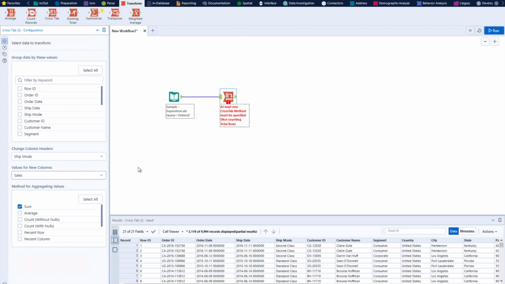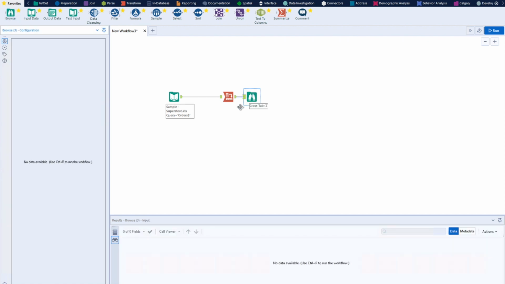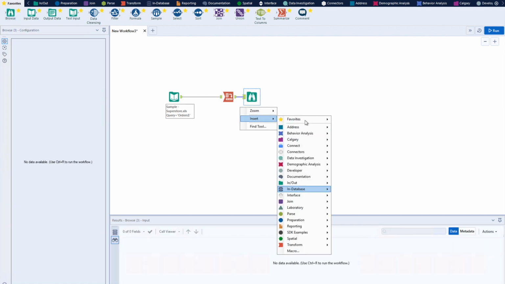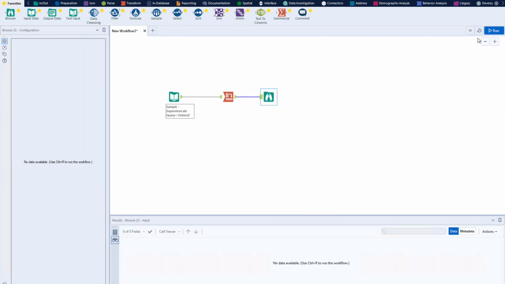I have selected sum, and the next thing I have to do is click somewhere else so that the red icon can go off. After this, I'll add a browse tool. You can just drag and drop, or you have the option to right click, then insert, and add a browse tool. It's your choice how you want to proceed. So I have taken this browse tool, I'll execute this workflow, run this, and here we are.